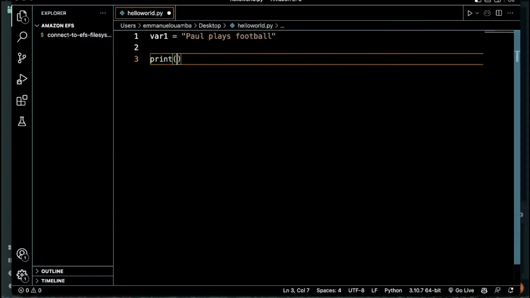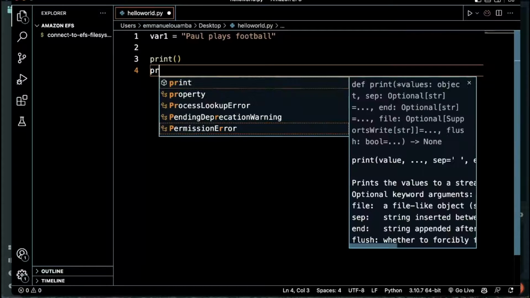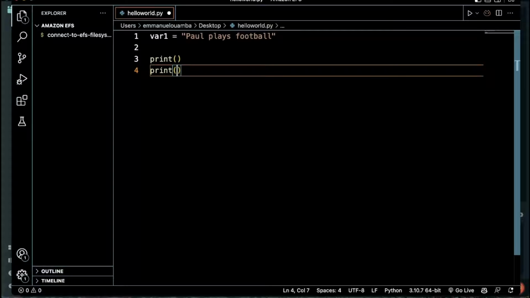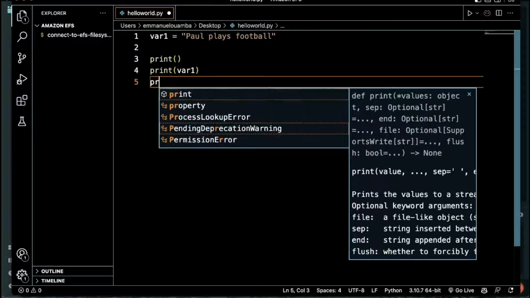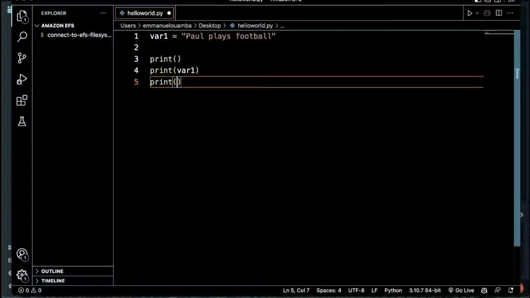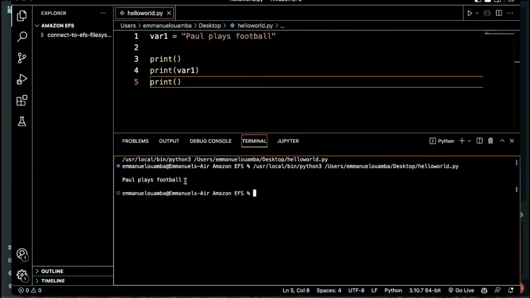Okay, now what we need to do is to print var1. Let's print it. Okay, now let's run our code. Okay, as you can see, we have a result here.